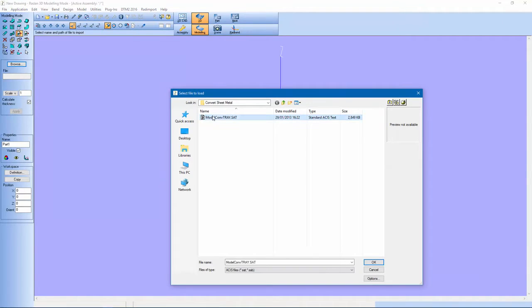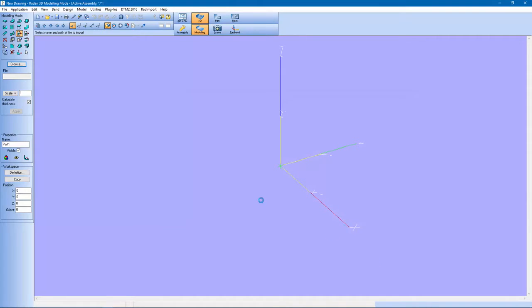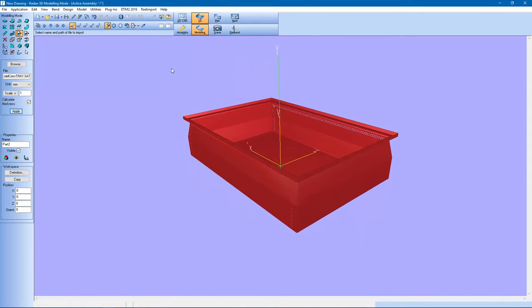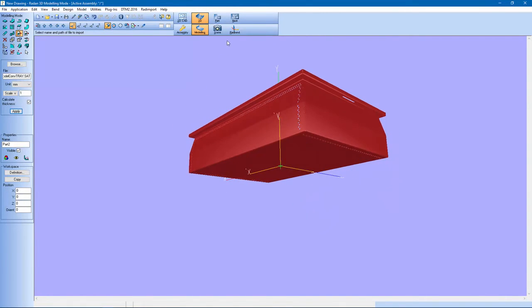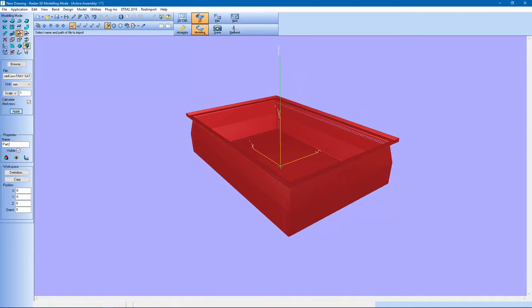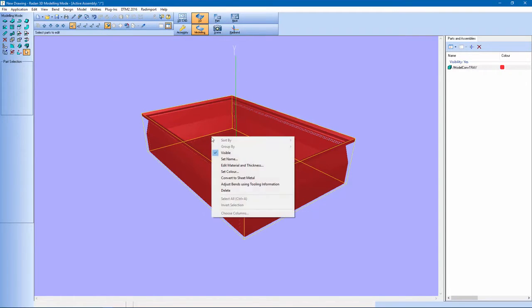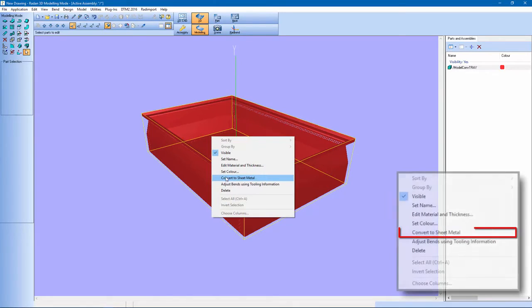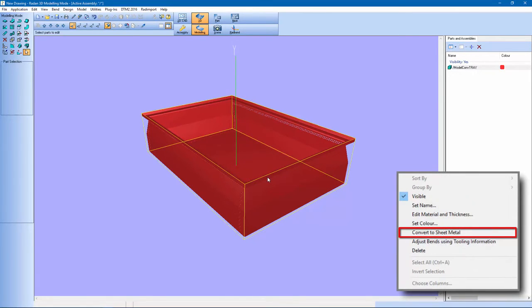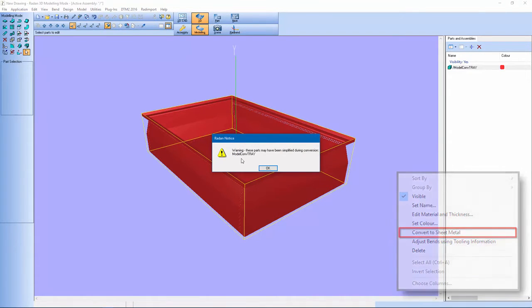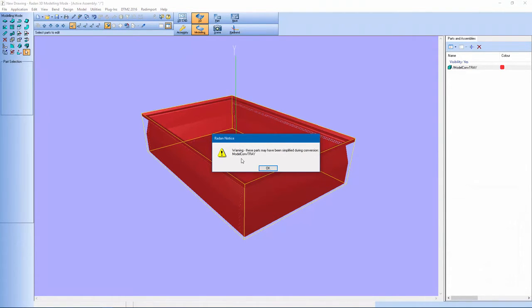I just want to show you this one more time. This time I'm going to import a SAT file. So here you can see I've imported a 3D sheet metal SAT file. Now, in the side panel, you can see I've just got one part in my 3D space. If I go to convert to sheet metal, I get a warning message to say that Radan 3D has to simplify this model in order to convert it.